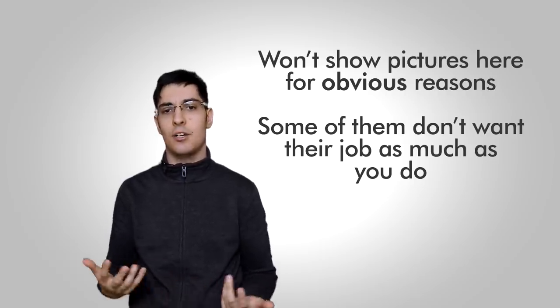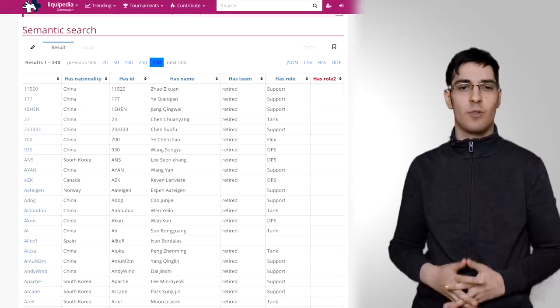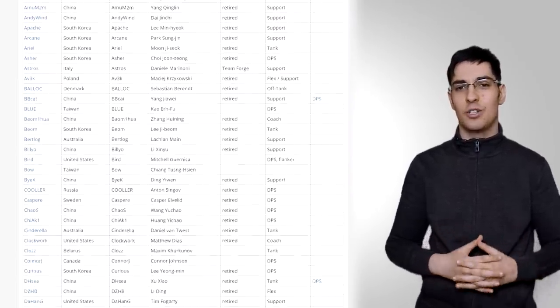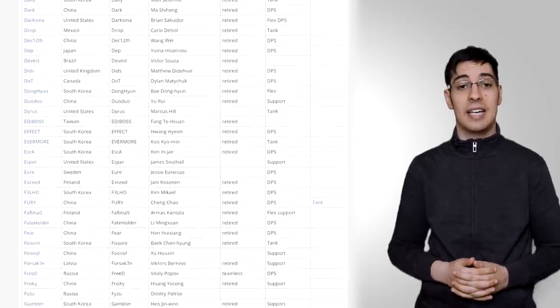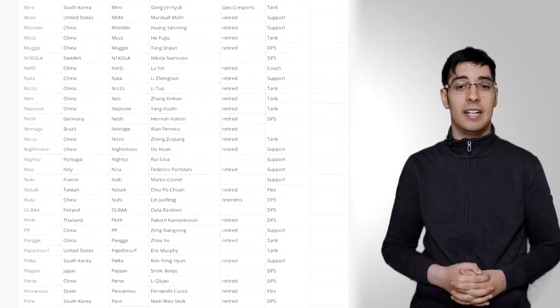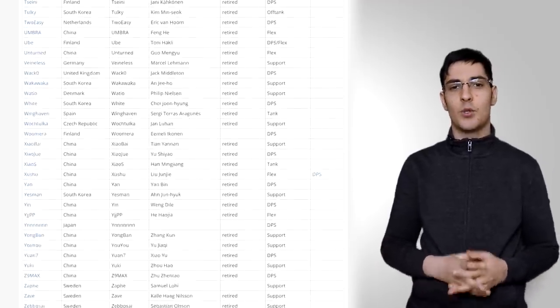This doesn't just apply to Overwatch, but any competitive sport. If you need any motivation, simply head over to Liquipedia and scroll through the list of retired professional players. That list won't get any shorter, and with each new entry, a slot for a paid position as a professional player opens up. Think of it this way. If everyone else quits, you're the best player in the world.